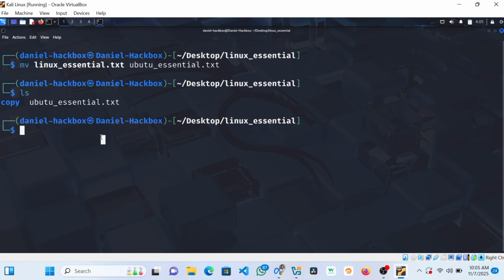Like I want to move it from one folder to another folder. I want to just move it. So mv Ubuntu. Now it's not Linux again, it's Ubuntu.txt. Then I'm moving it to the copy directory. So once you specify the path of the file you are moving, just keep a space. You specify the path of where you are moving it to.